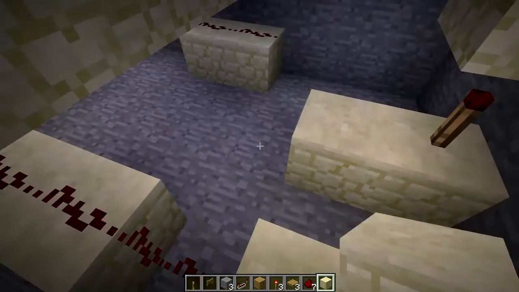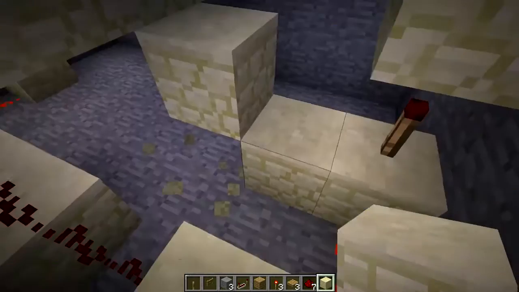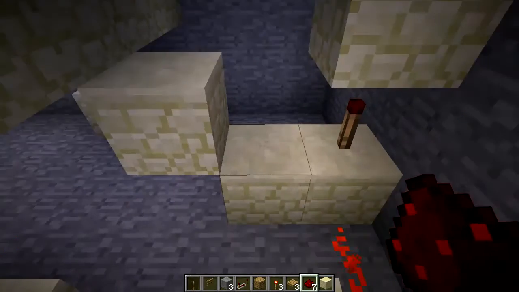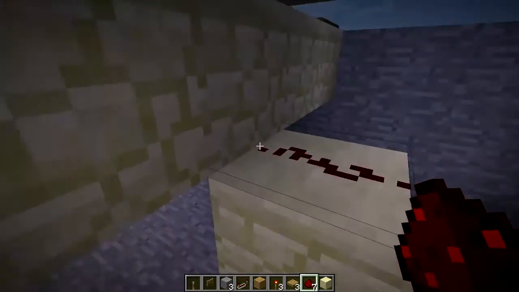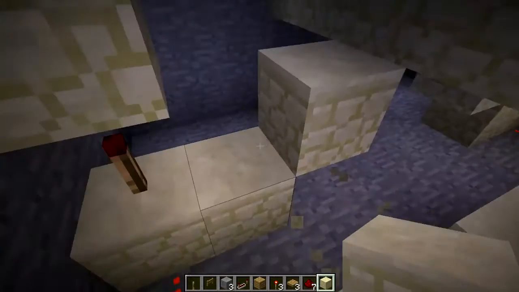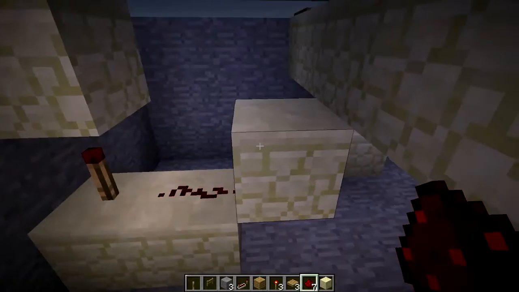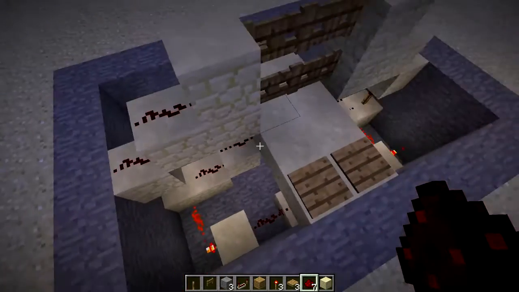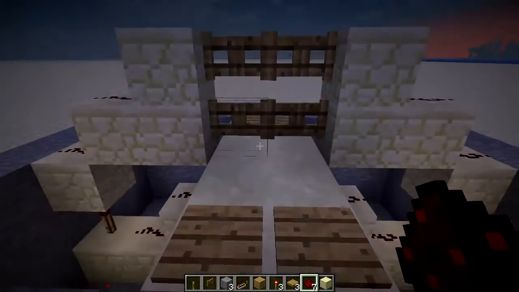So placing a block like that. So one block there, one block up, diagonally like that. We now power the block underneath. Same thing again. Remove that block and power it like that. So now it should work perfectly fine.